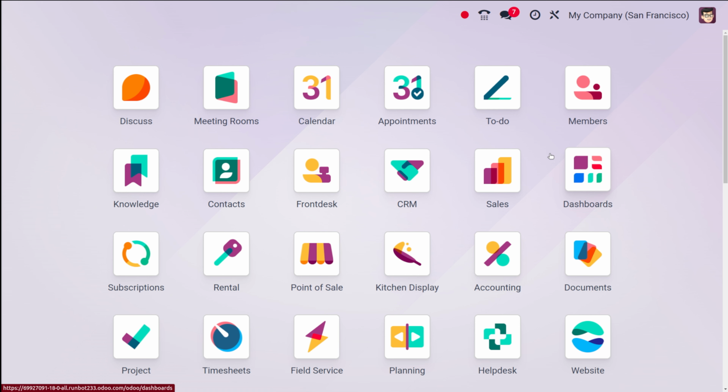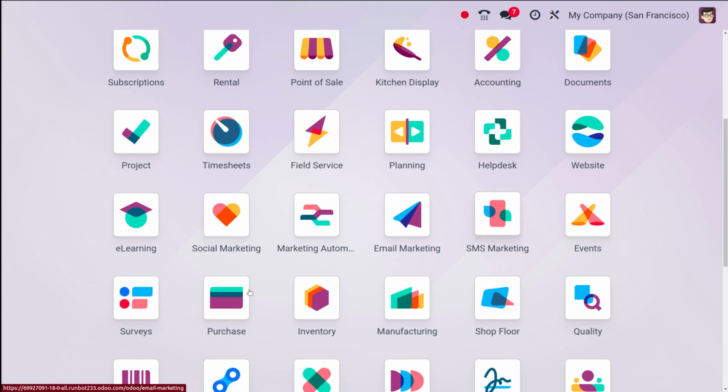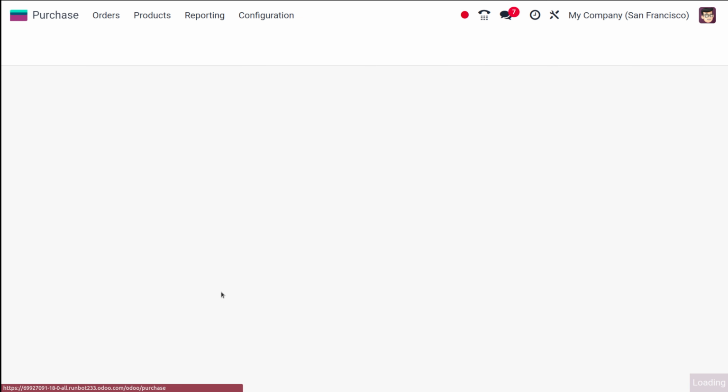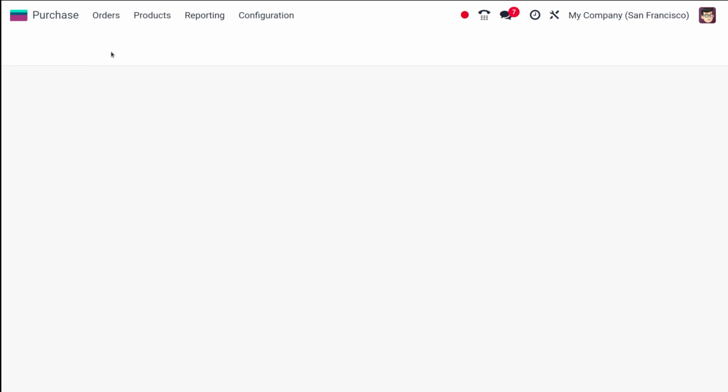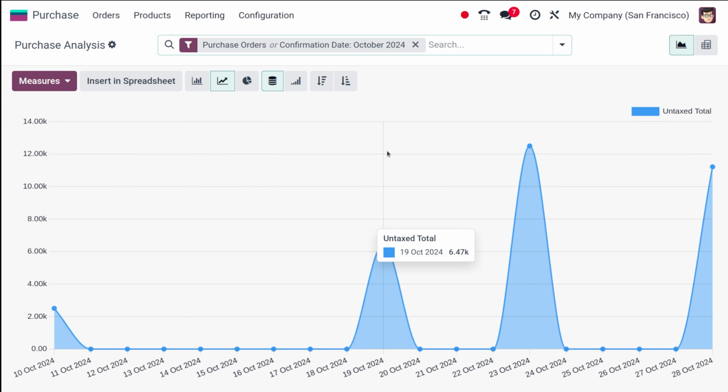So to access this, you have to first open the purchase module here. So here you have the purchase module. Open it, and then you have to dive into the reporting tab where you can find this purchase. Open it, and here is the purchase analysis.